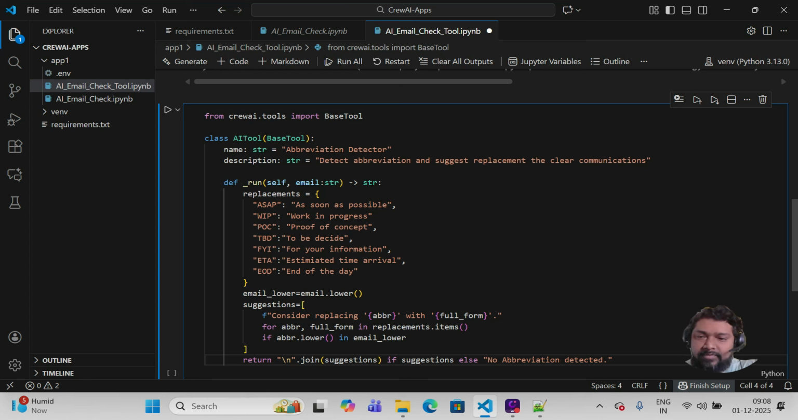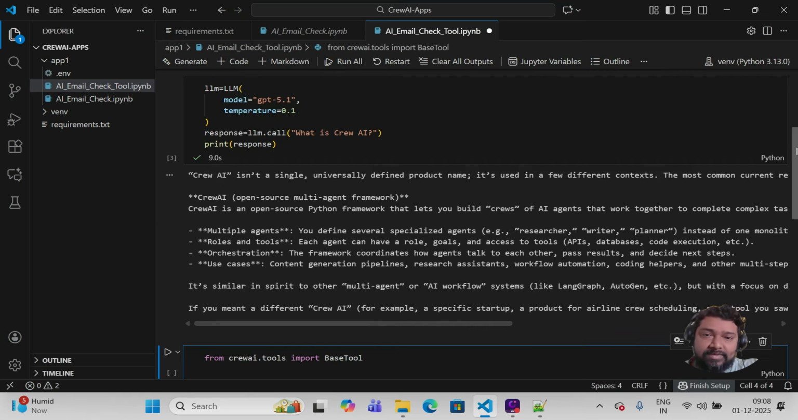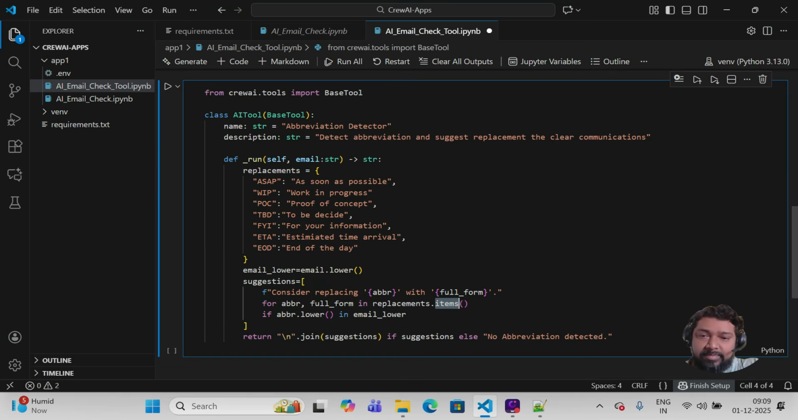Okay, so here we are doing the list comprehension, where the list comprehension loops through all the abbreviation and full form pairs in the replacements. If the abbreviation is found in the email text, it creates a suggestion string like "consider replacing ASAP", instead of ASAP the value is as soon as possible. So all the suggestions are collected into a list named suggestions.